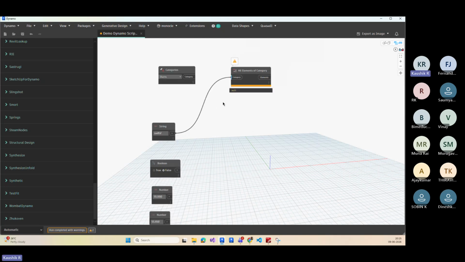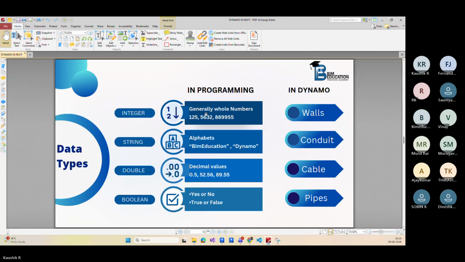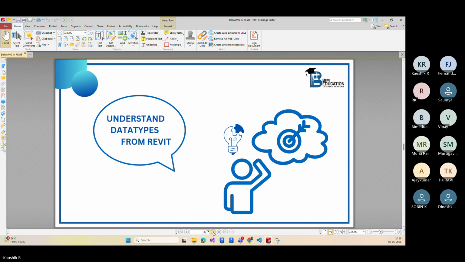I believe now you are able to understand what is meant by data types. Yes or no? Any doubts regarding data types? If no, please mention no, so that we can go to the next topic. No, sir. Okay, so what is meant by string, guys?